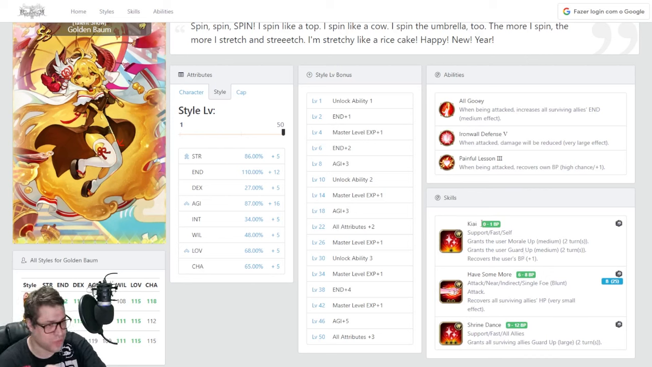As for skills, we have the first one being Ki. This is a free skill when you fully awaken, and it's fast, gives her Morale up and guard up with medium effect. Medium effect is 25% increase in damage and 25% reduction in damage that you receive. She will also recover 1 BP. It's important because she needs BP for her cycles. And giving guard up medium here is interesting because if you don't have that available when you are skipping a turn, you still have more defense, especially if you should place it on the front line. Then the second one is called Have Some More.